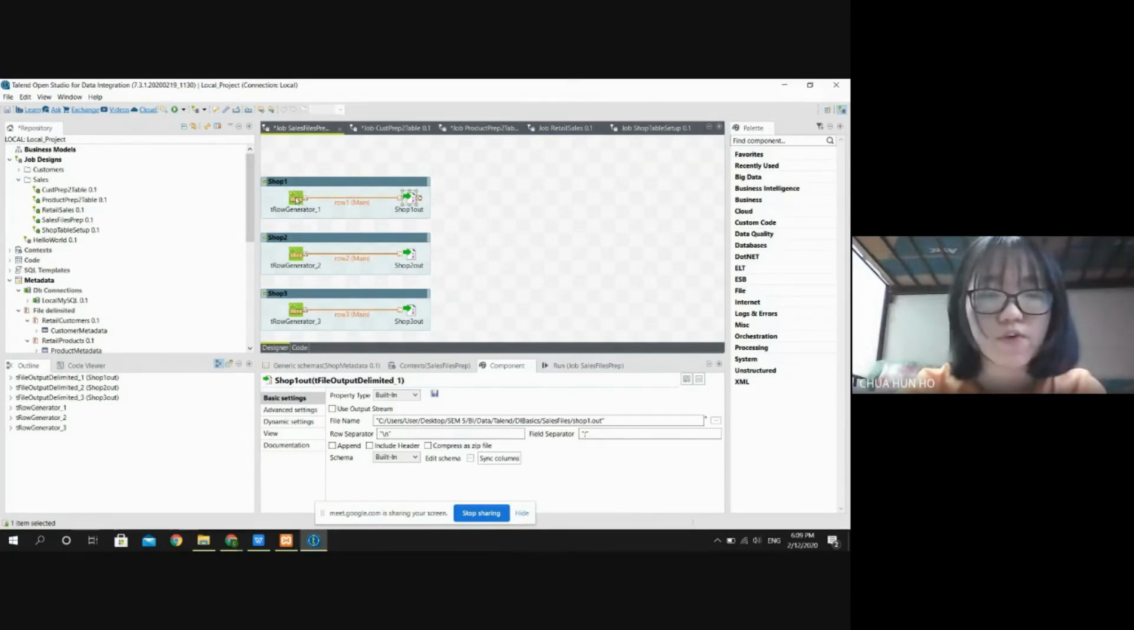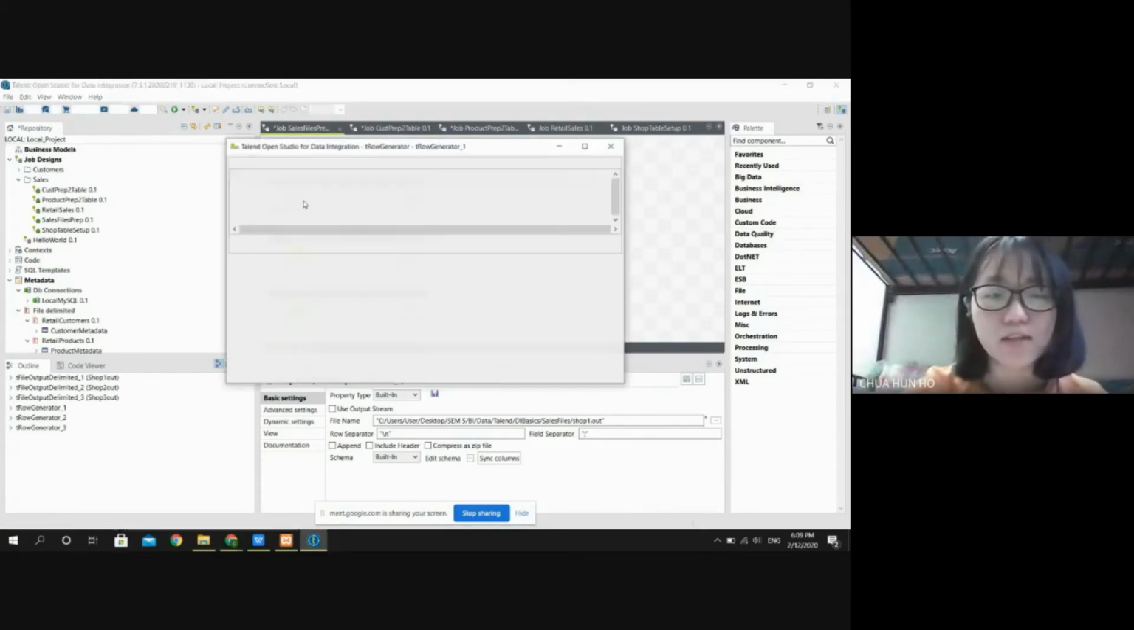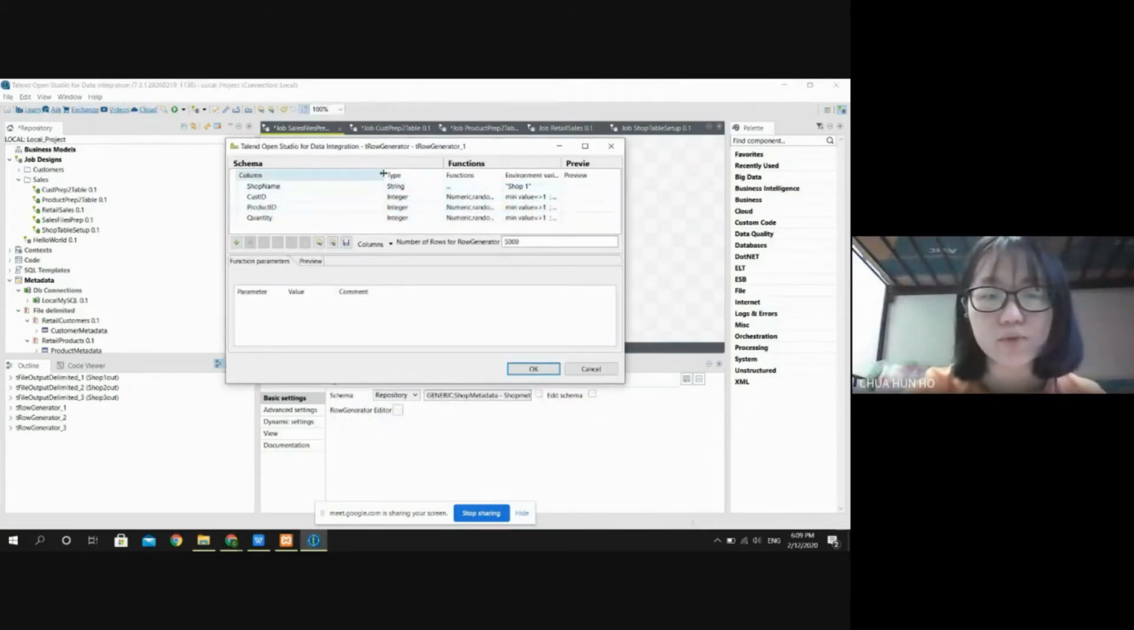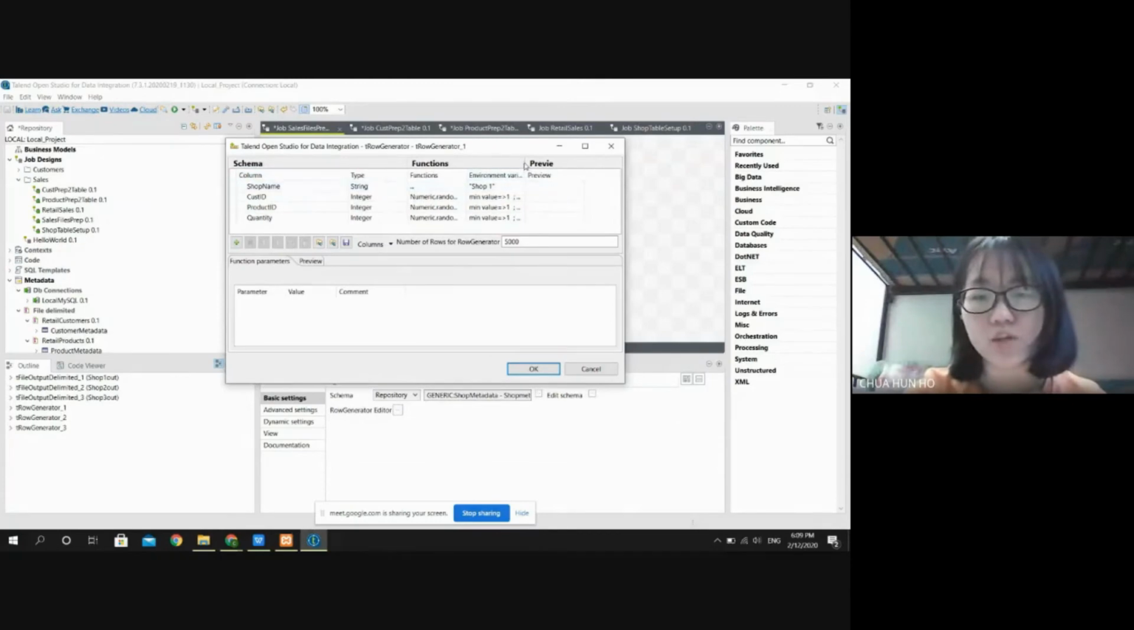So for this one, we have to generate 3 sales data for each shop. Here we got 3 shops, so we go to the first shop first, and here we use tRowGenerator. I show you the settings.